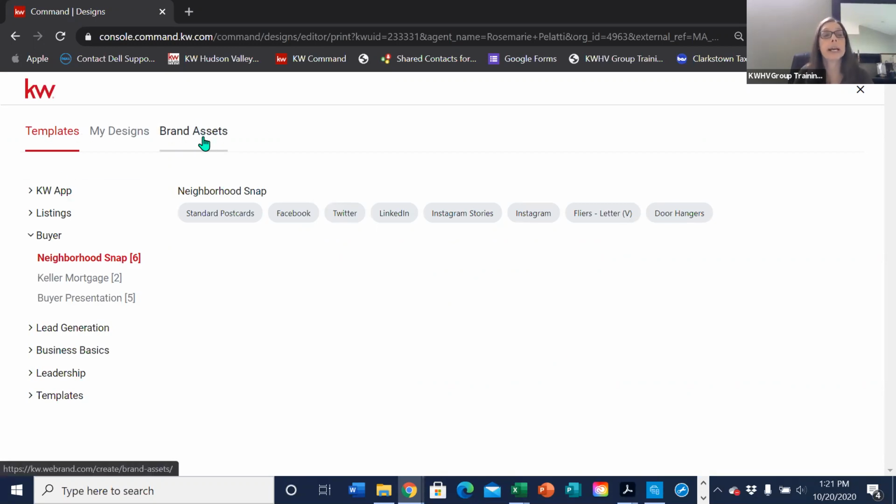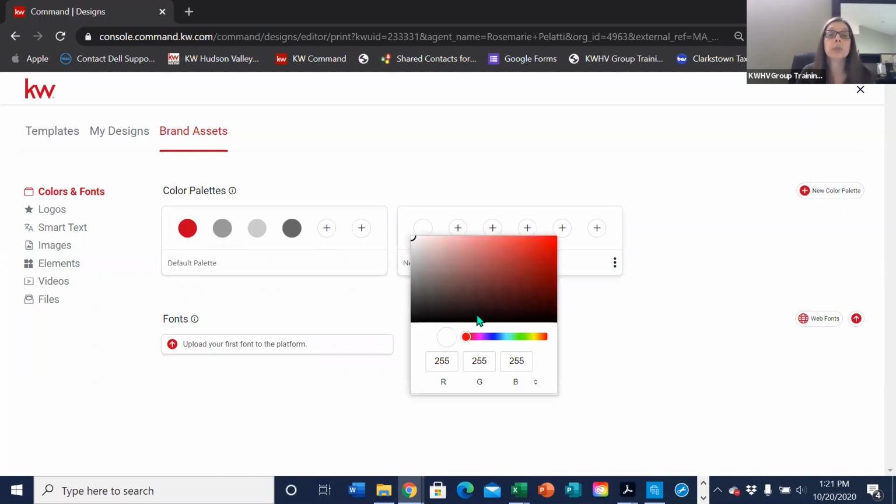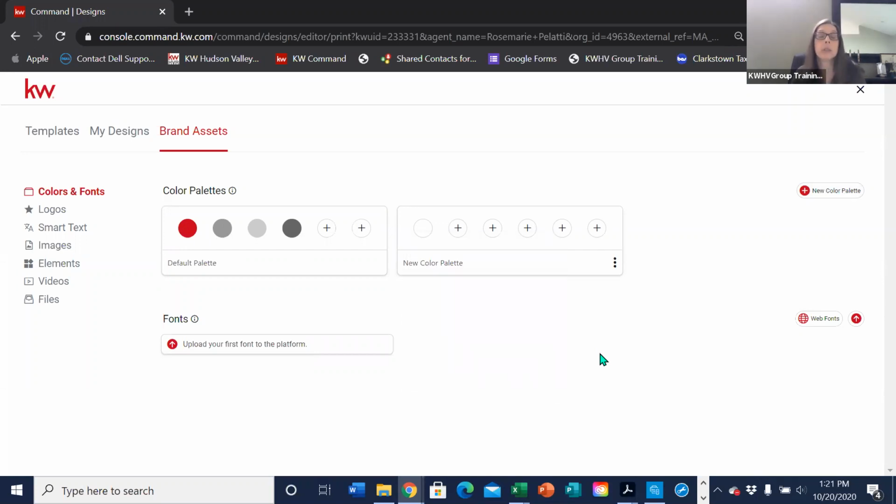There's something called brand assets. This is where you could set up things that you use all the time. They give you a default color palette, and these are the basic Keller Williams colors that Keller Williams uses in their designs. So this is great. You don't have to go looking for that special red or the gray. But what you can do is create a new color palette, and you can pick your own colors that you want to use. For example, if your team has a theme going on, you can do that.